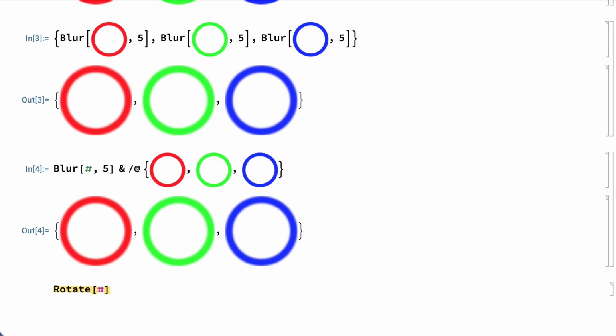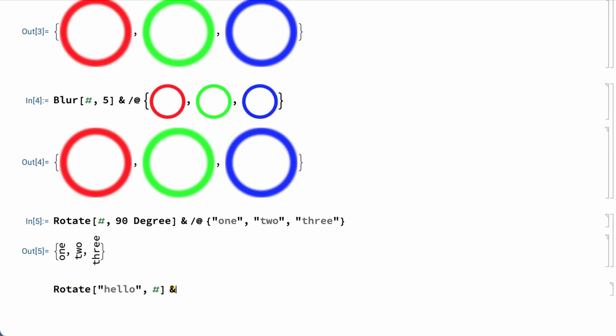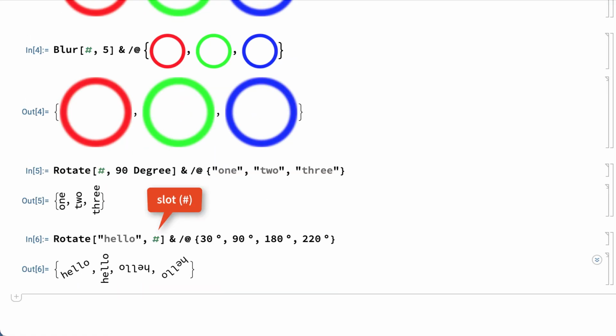Here is another example. This example uses a pure function that rotates its argument by 90 degrees and uses /@ to apply that pure function to each element in a list of strings. The slot in a pure function can occur anywhere within the pure function. For example, this input includes a pure function that uses the rotate function to rotate the string hello, and where the slot is the second argument in the rotate function, which is the argument that specifies the angle of rotation.